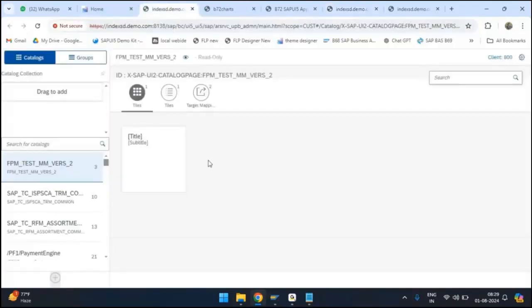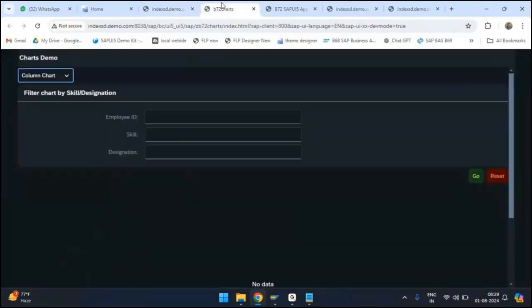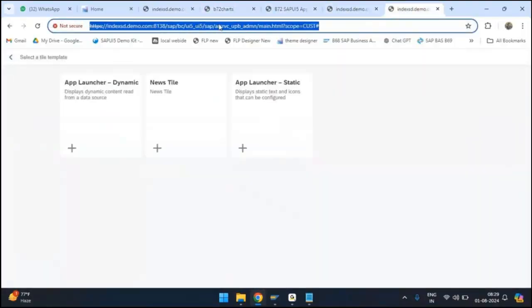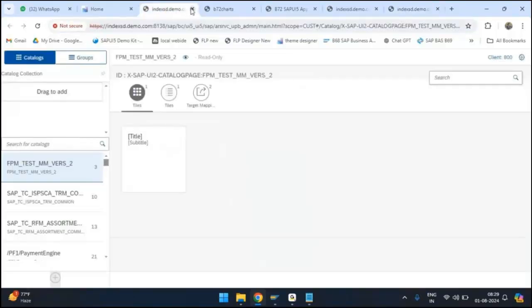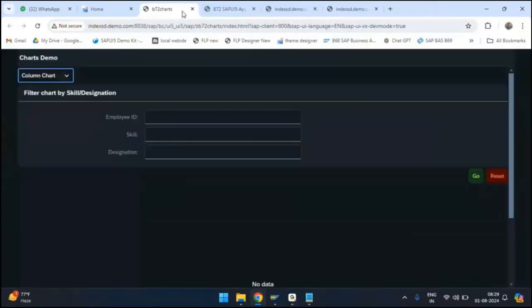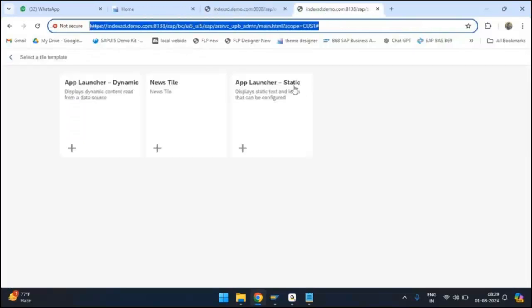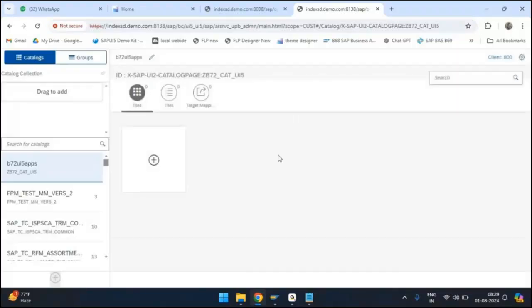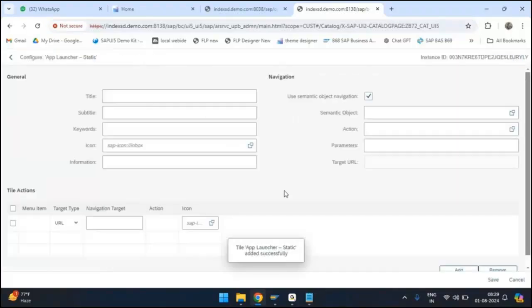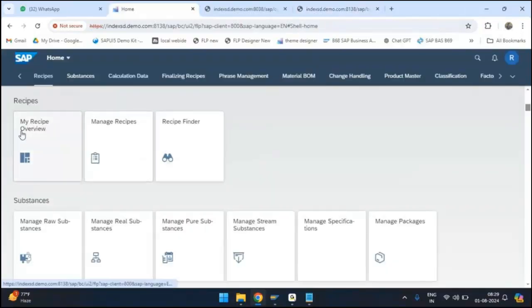Now let's go back to our Fiori Launchpad. Yeah, so we are here, right? Now let me click on the static tile and a form will open. Now we need to fill the form with the details of the tile that we want. So title means the title of the tile, like my recipe overview. This is called the title of the tile.